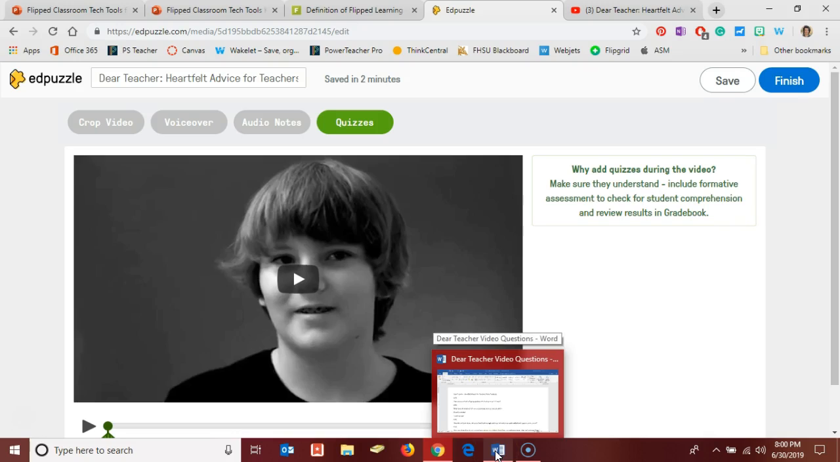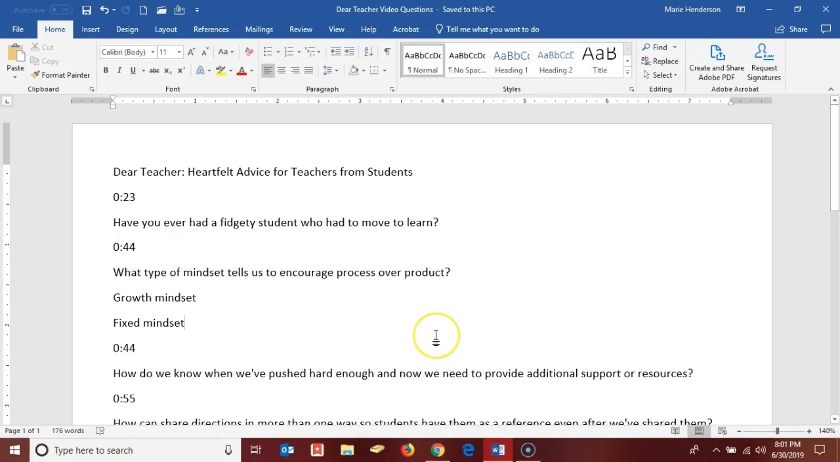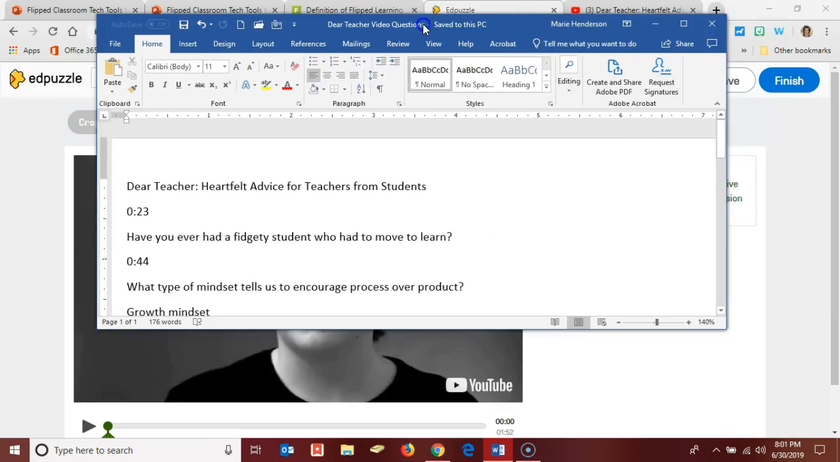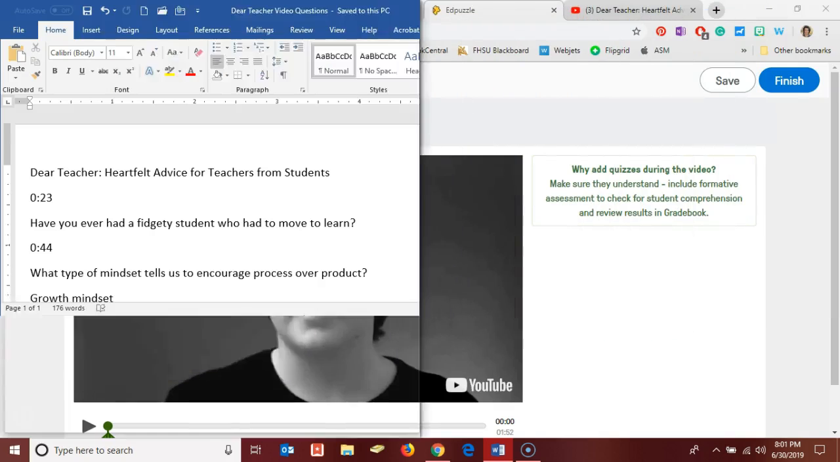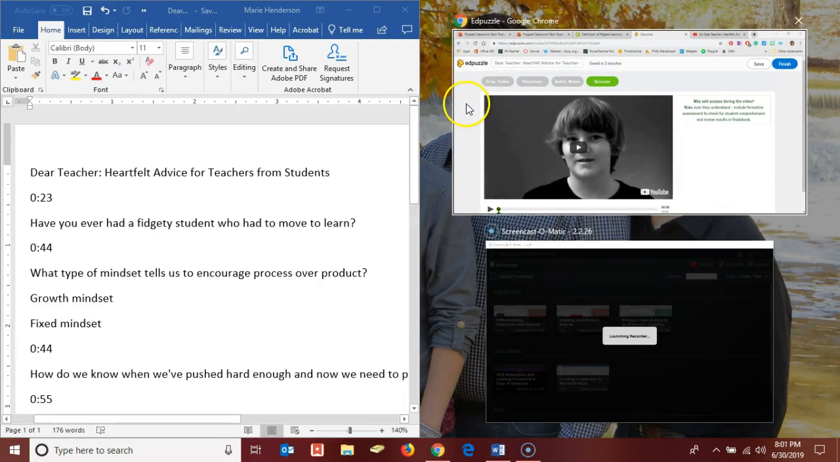EdPuzzle gives you 20 free videos. So by typing up this document, I can always have this handy. So even if I have to delete my video in EdPuzzle because I've run out of free space, I'll have these questions planned and I'll be able to easily recreate that video in the future. Alright, so I've got the questions. I'll be able to copy and paste them into the video.